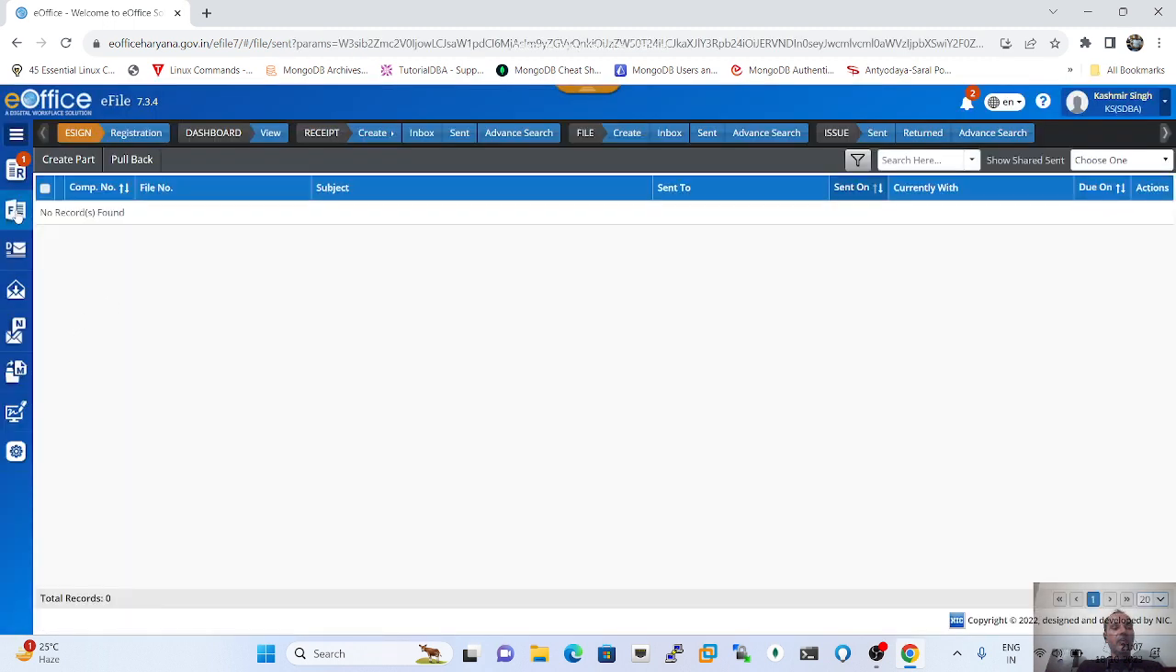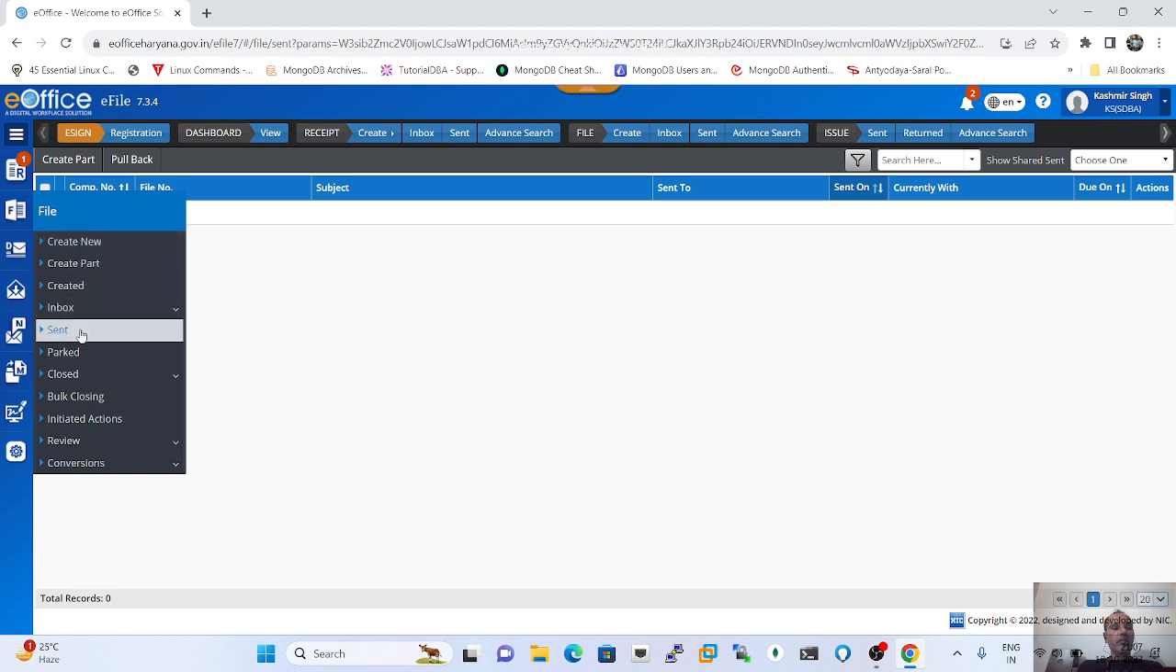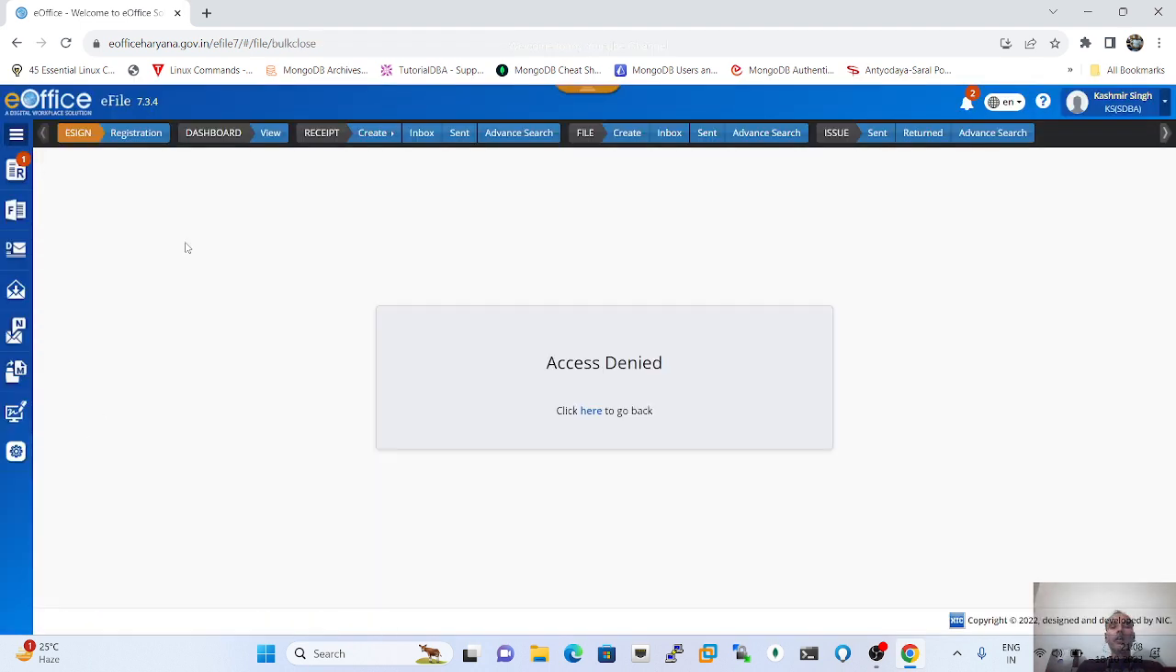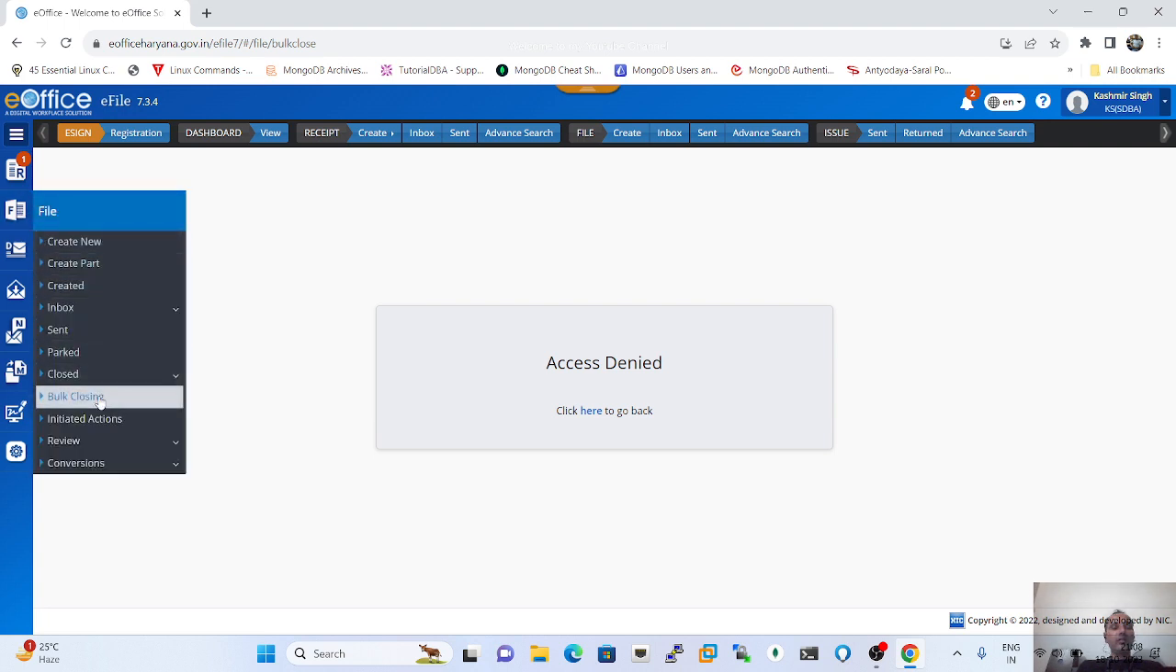Sent history will display the history of our sent box, how many files have been forwarded from our end. The parked file will display how many files are lying in our parked history. Closed option has also been described earlier, and so the bulk closing. If you have the bulk closing right, after that you can perform the action. That means in a single go you can easily close multiple files, up to 10 files at a single go. This is the basic difference between the closing and bulk closing.